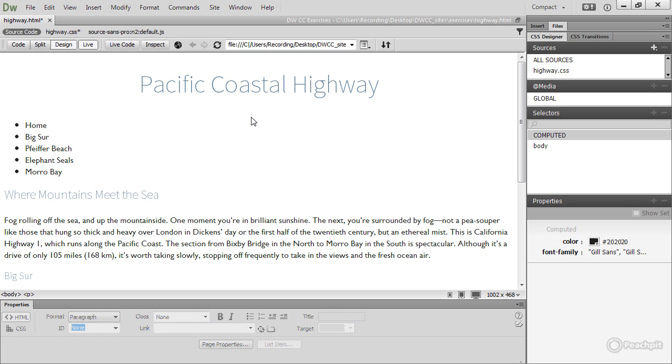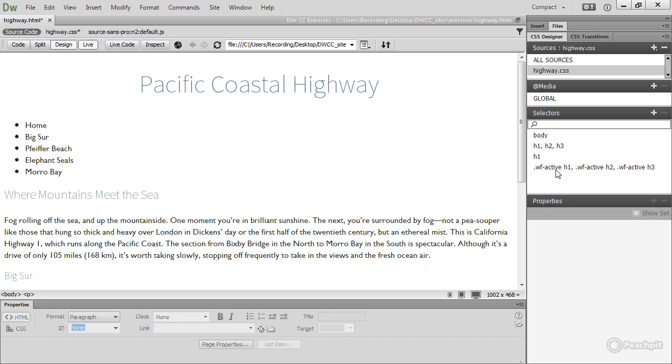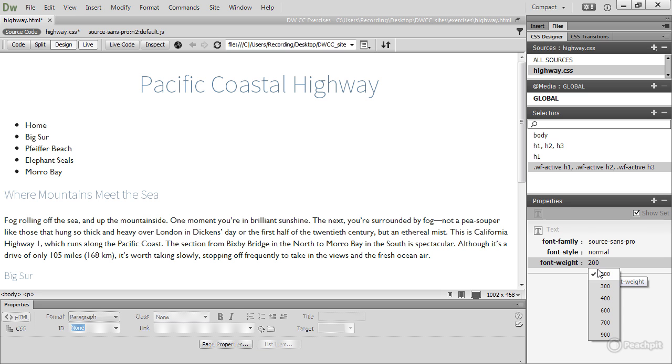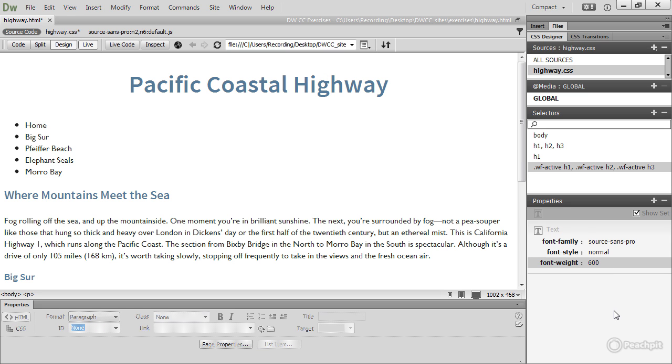So let's have a look and see what's happening. Select highway.css, there's that style rule. Select Show Set, and the font weight has been set at 200. That's the equivalent of extra light. So if we open that little menu, we can see the available font weights. I'm going to select 600, which is semi-bold, and that looks a lot better. The available font weights depend on which font you've chosen, but 400 is normal and 700 is bold.